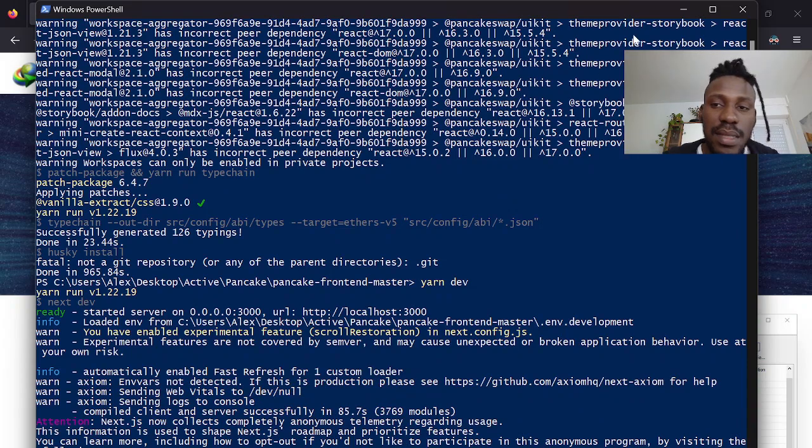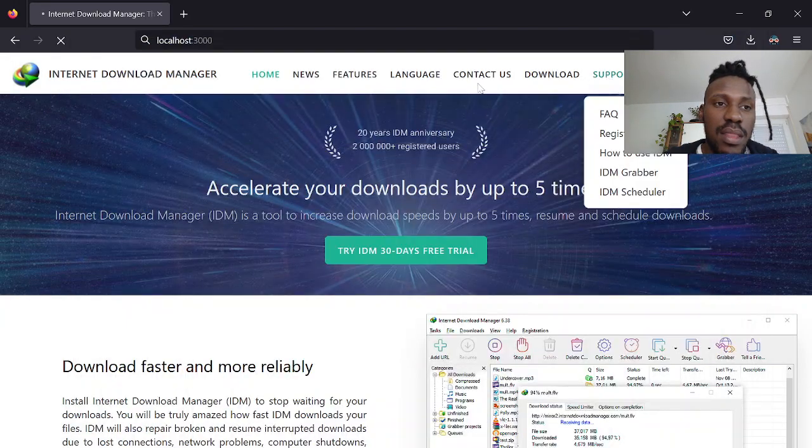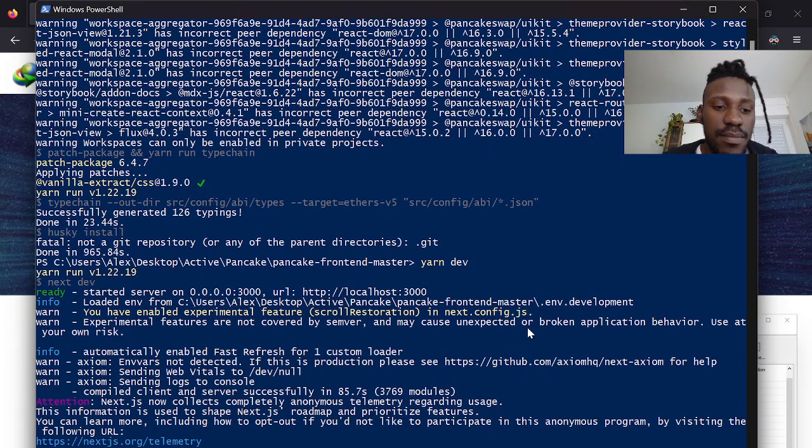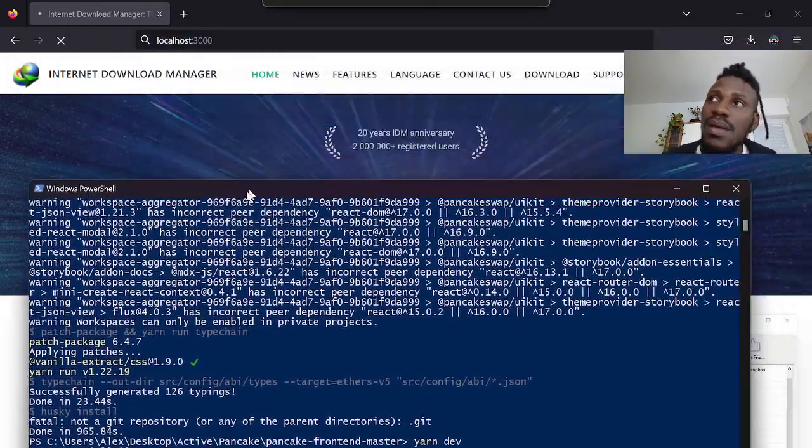Compile client and blah blah blah. Fork. Okay. Compiling home.